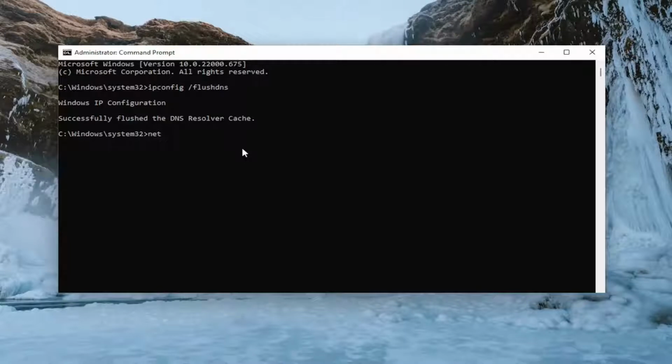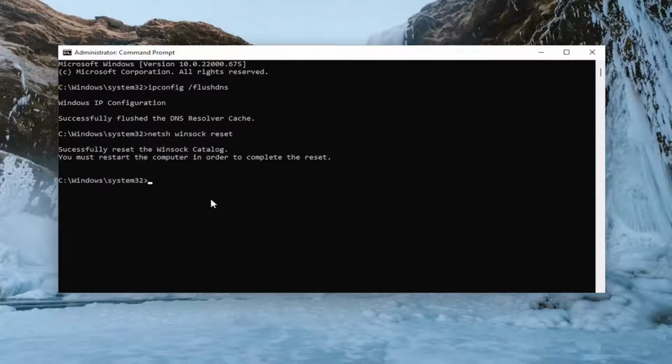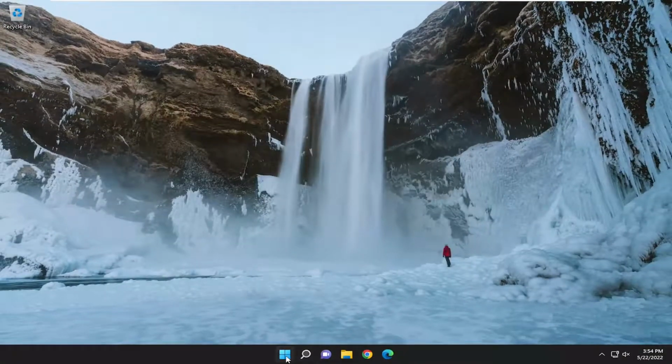Now you want to type in netsh space winsock, W-I-N-S-O-C-K, space reset, once again exactly how you see it on my screen. Hit enter. Should come back with successfully reset the Winsock Catalog. You must restart the computer in order to complete the reset. Go ahead and close out of here and then restart your computer.